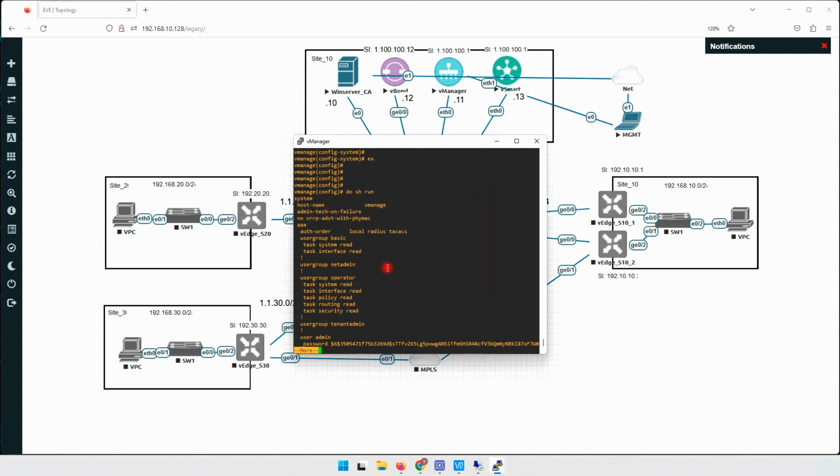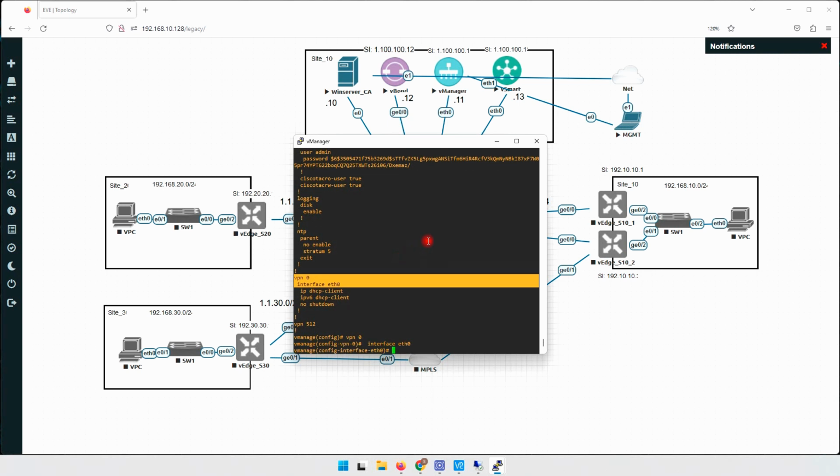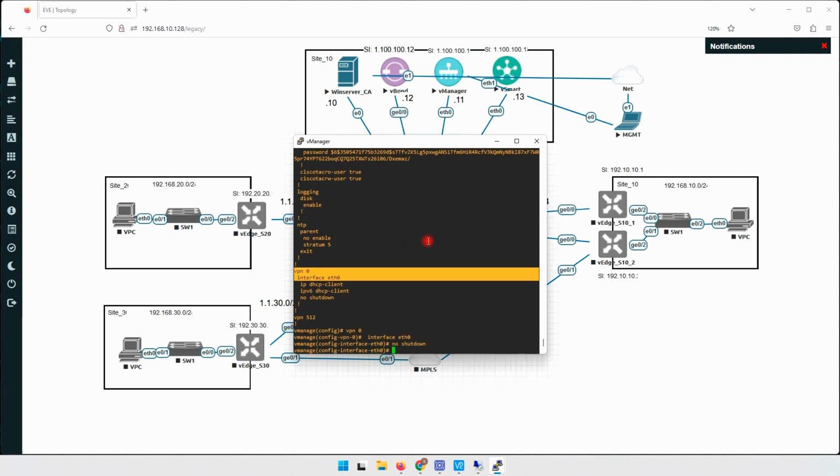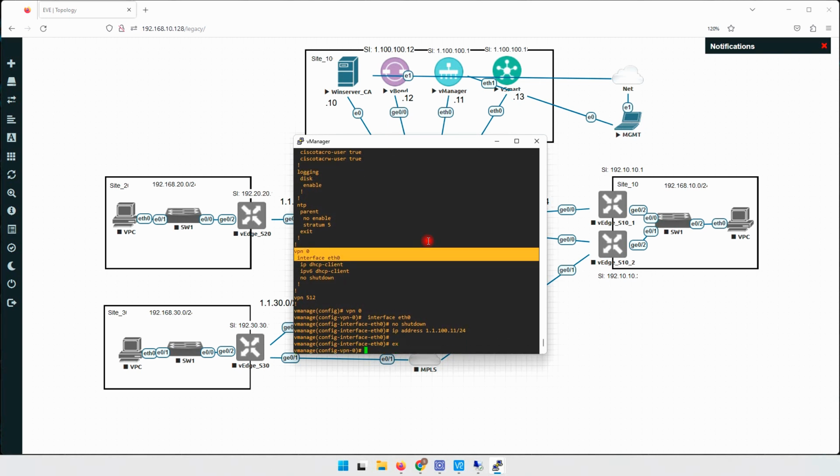We can see the interfaces here, VPN 0 and eth0. Let's go to this and first no shutdown it, and then IP address 1.1.100.11 with 24-bit mask, and exit from this, and let's assign a gateway for that. IP route 0.0.0.0/0 from 1.1.100.1.